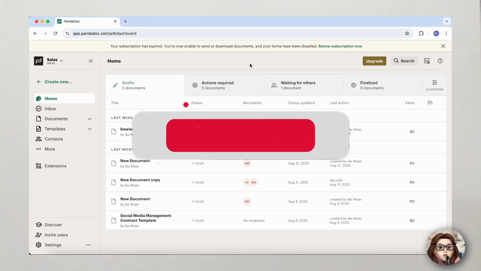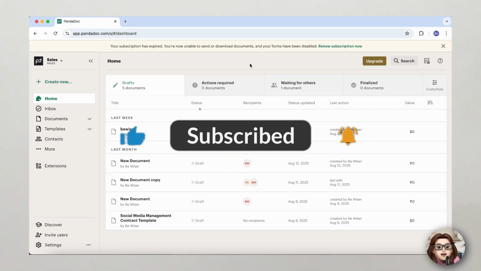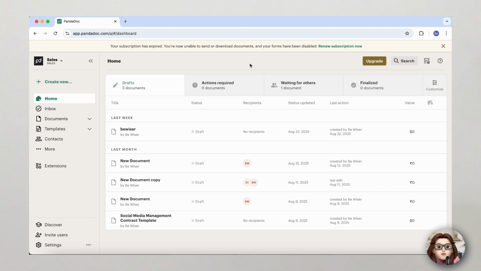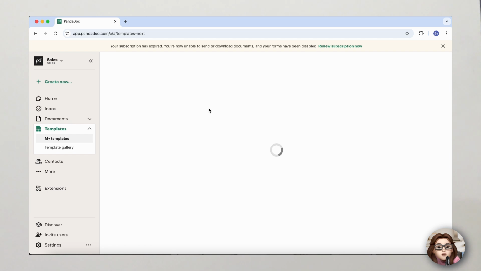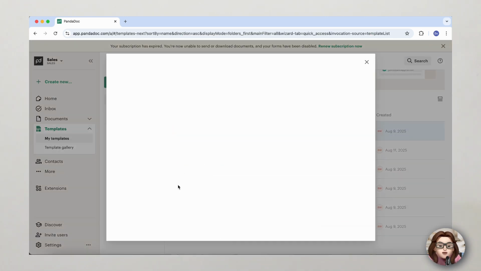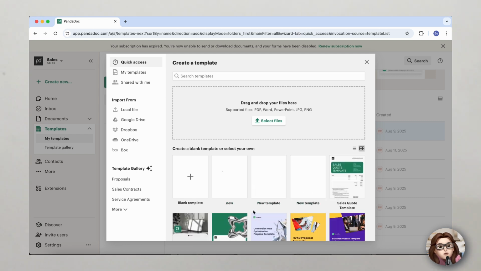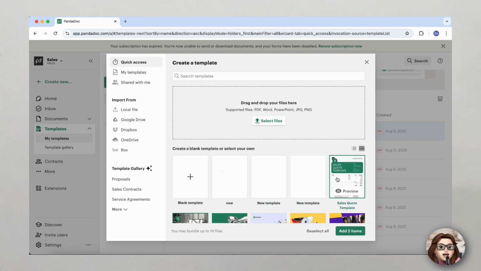In this video, I'll show you how to automate approval workflows in Pandadoc, perfect for saving time, reducing errors, and keeping your team's document process consistent. Start by logging into your Pandadoc account and head to the templates section on the left. Here you can create a new template or update an existing one to include your approval workflow. Click the plus sign or create template to get started.